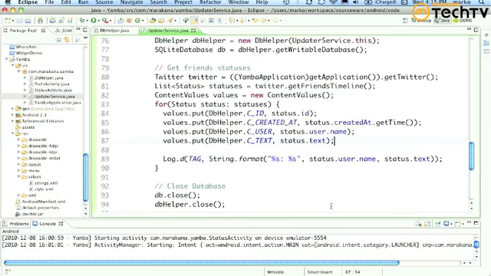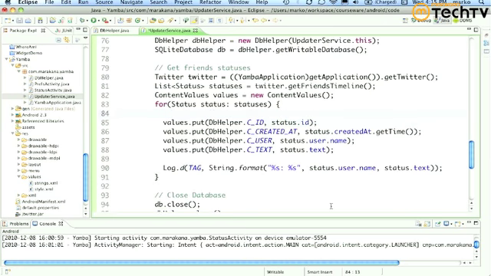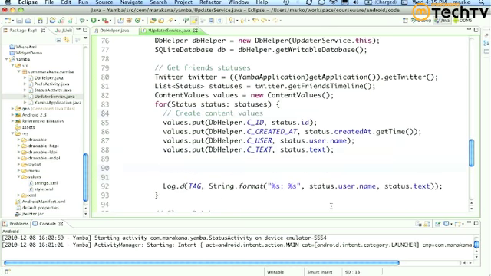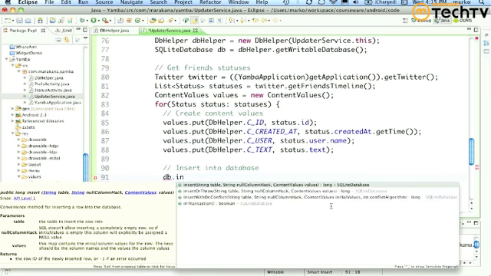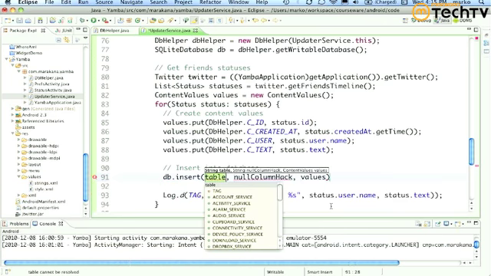So we create content values, and once we have the content values, we simply need to insert it. Okay, and what we're using to insert now is something called a prepared statement. So it's going to look like this: db.insert, right? And we're going to say table. The table is easy. It's dbHelper.table because we have that as a constant.